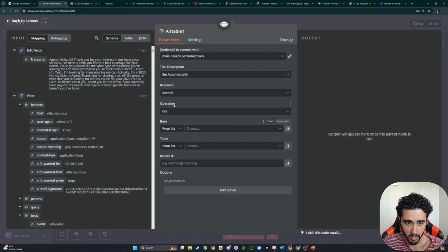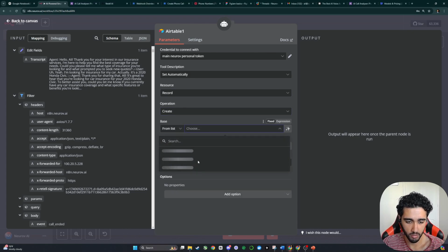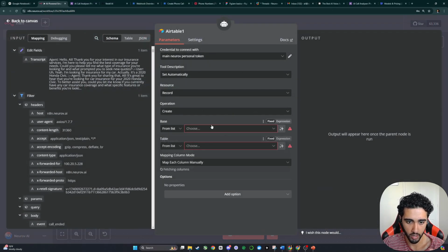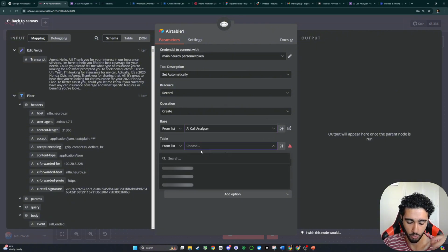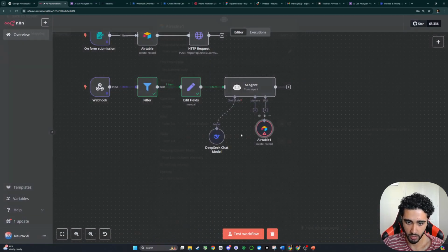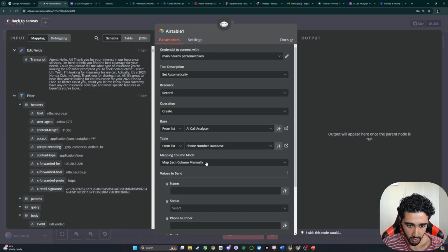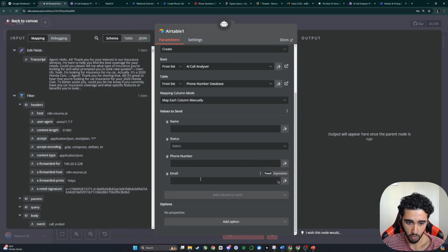So what we're going to do is create a record, operation create. We're going to choose our base, which has this loading issue. We can choose our base, which is the AI call analyzer, or whatever you want to call it, from list. Oh, nice. That's pretty cool. Phone number database, and this is all the information. So the only field that we want to fill in is this email field.